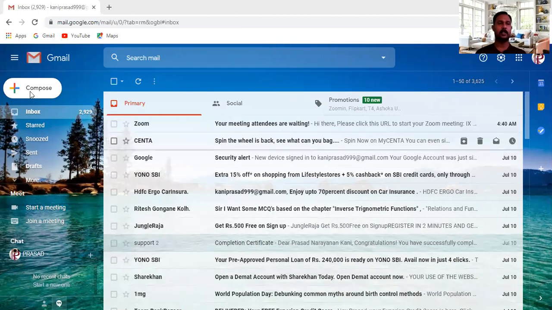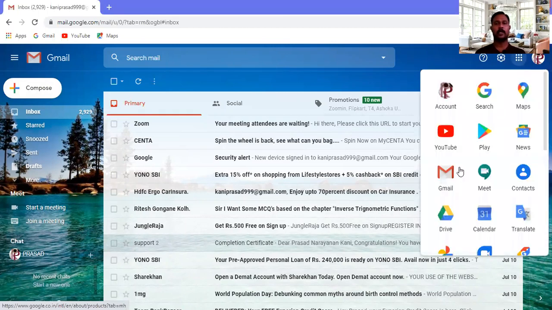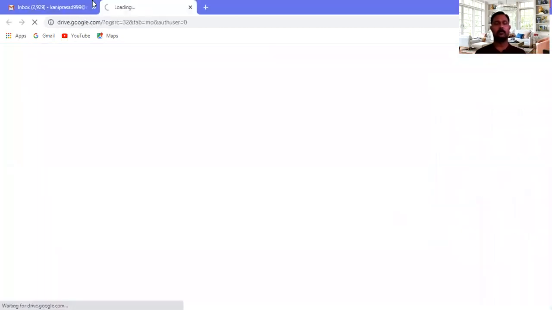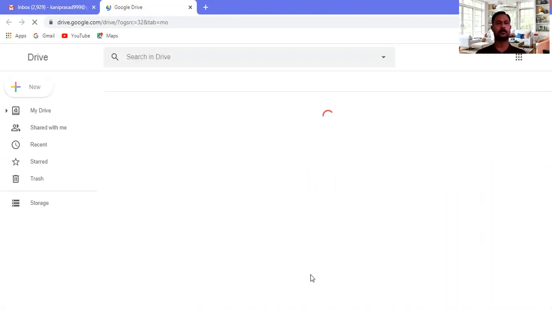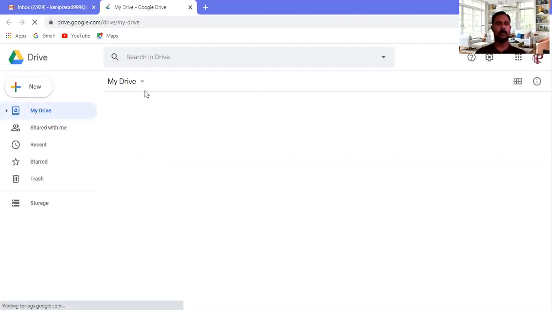Then you can see here these nine dots, Google Apps dots. You click that, you will get your Google Drive. Every Gmail account is associated with that drive. So click on that drive. A number of options will come out. Here the net is a little bit slower, so it's taking much time. Kindly wait. Yes, it's opening. Here you can see a number of options like My Drive, Shared with me, Recent, Starred, Spam, Storage, etc. So where we go is My Drive.